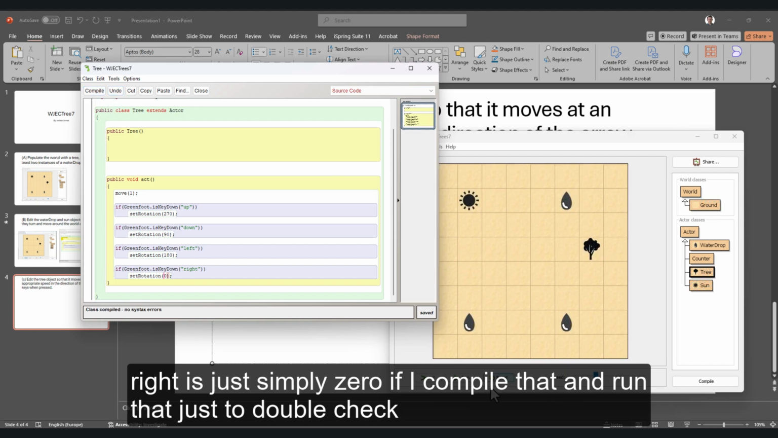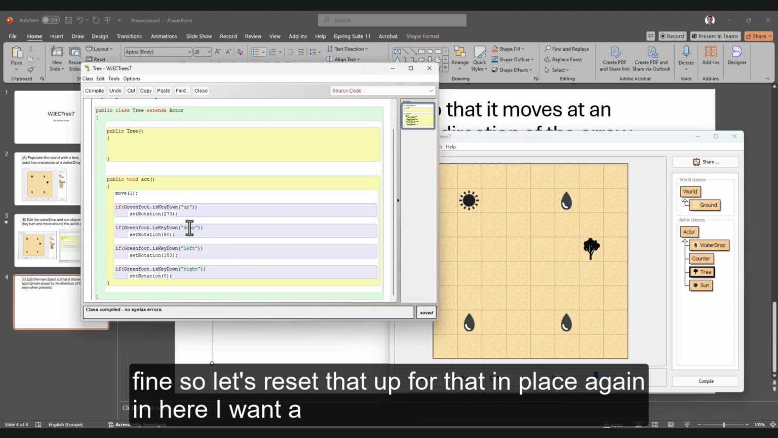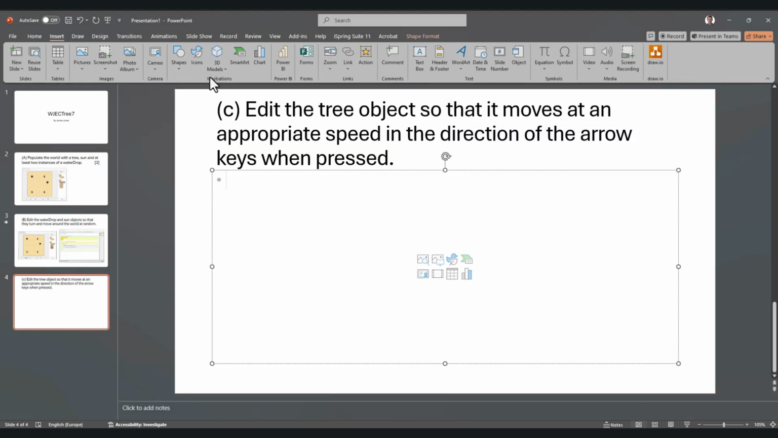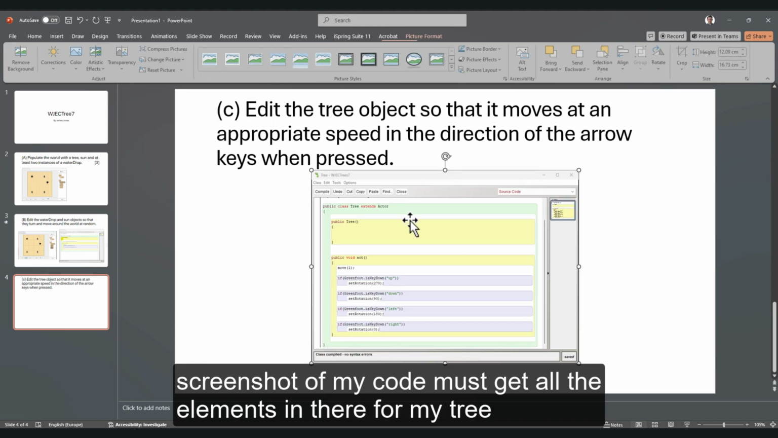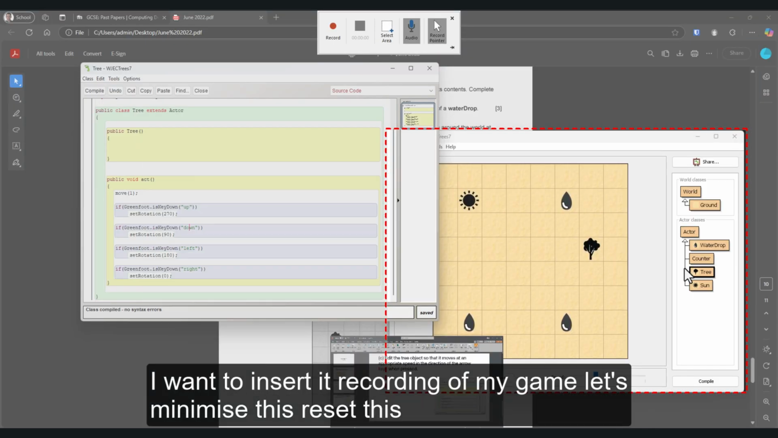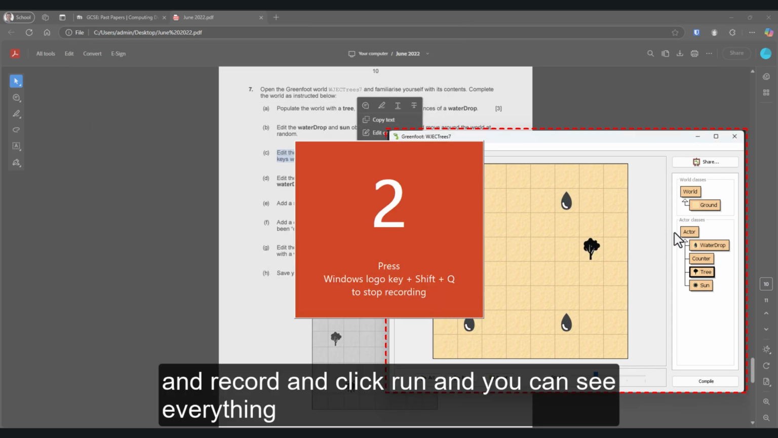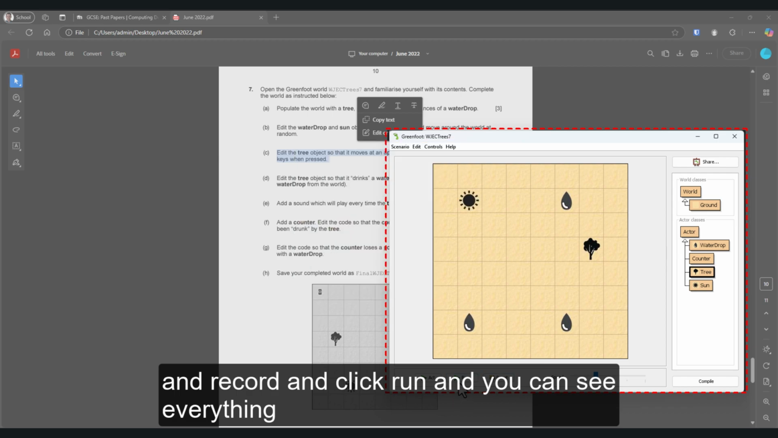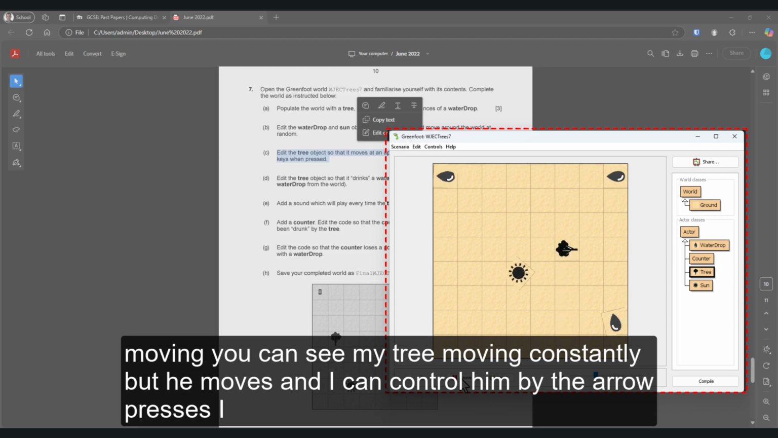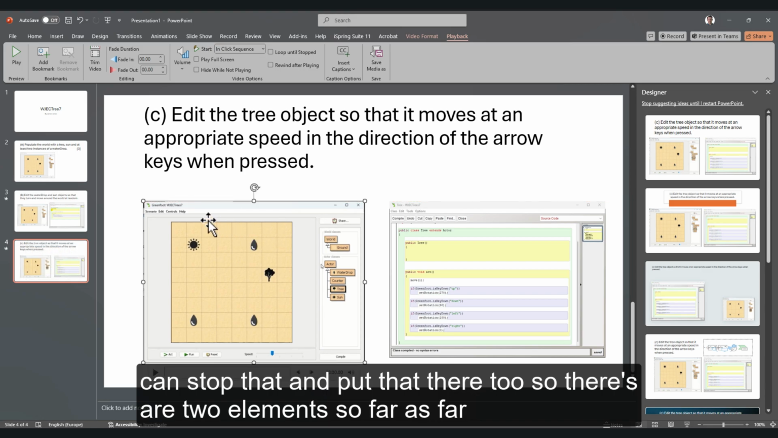If I compile that and run that just to double check it before I film it, yes, yes, yes, yes, and he's moving around perfectly fine. So let's reset that and put that in place. Again, in here, I want a screenshot of my code. Let's get all of the elements in there for my tree. I want an inserted recording of my game. Let's minimize this, reset this, and record. And click run. You can see my tree moving constantly, but he moves and I can control him by the arrow presses. I can stop that and put that there too. So there's our 2 elements so far.